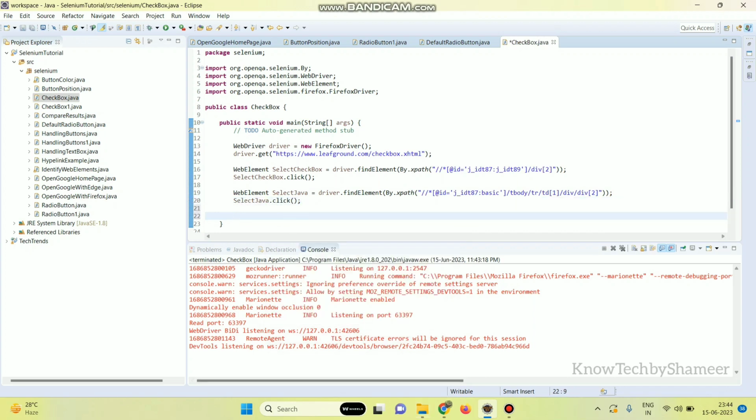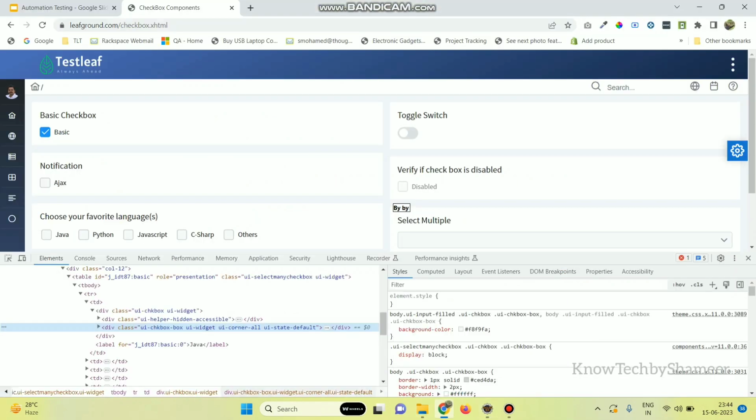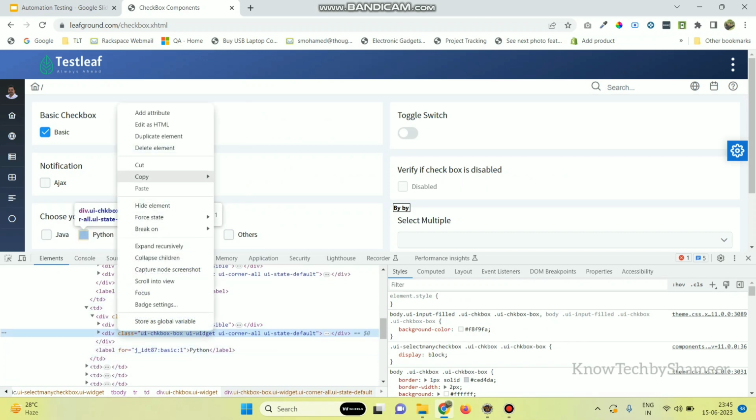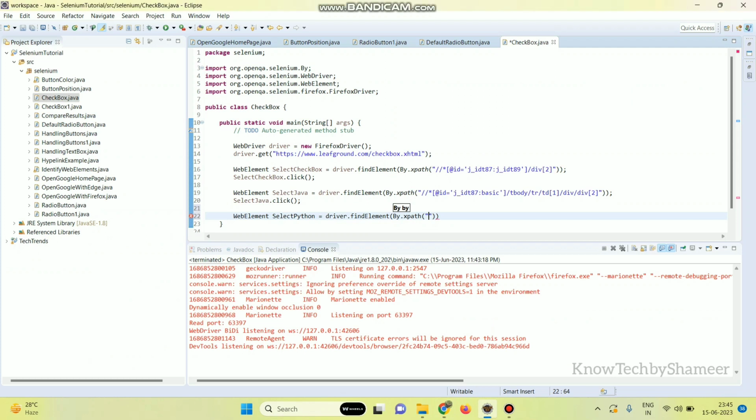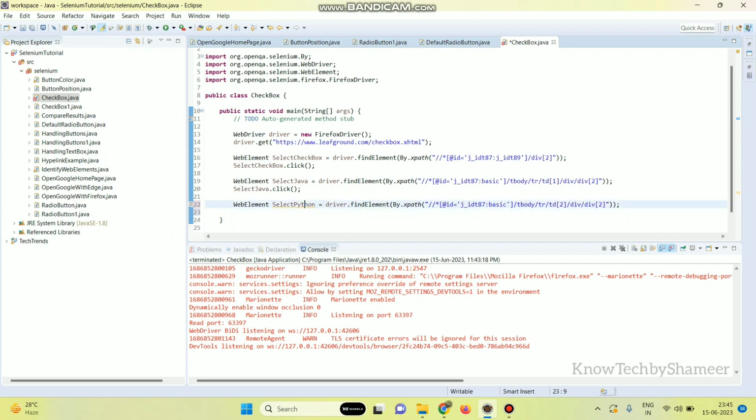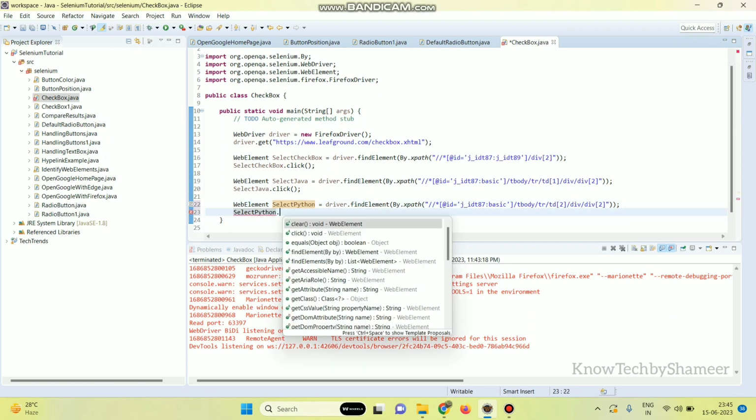Then the second one is we need to write for Python. So here also web element, select Python equal to driver dot find element by dot XPath inside double quotes. Then identify the XPath for Python. Right click inspect, copy XPath and paste here, and then remove double quotes and put single quotes. Here we need to put the semicolon at the end, and then call this variable select Python dot again click off.